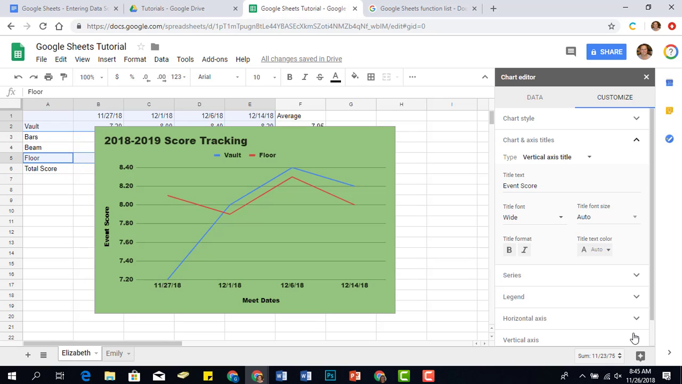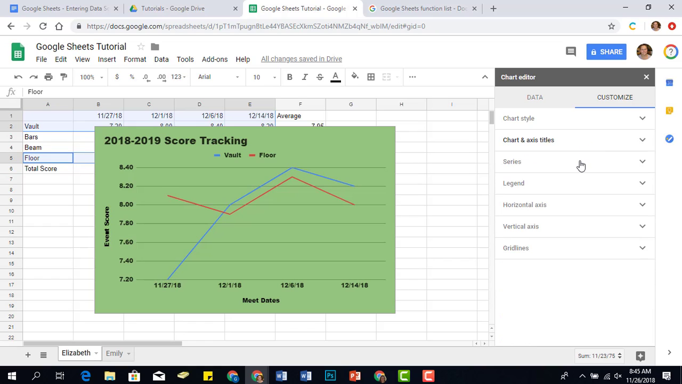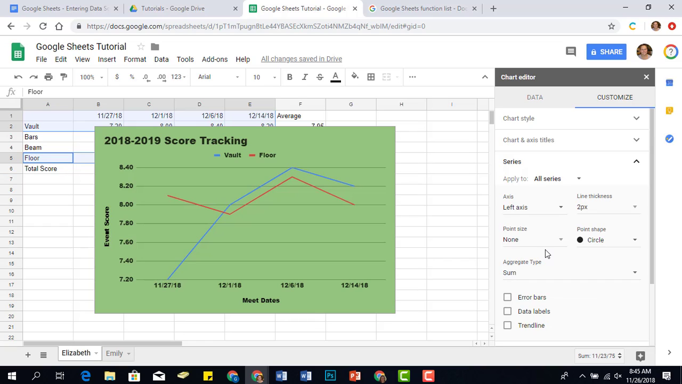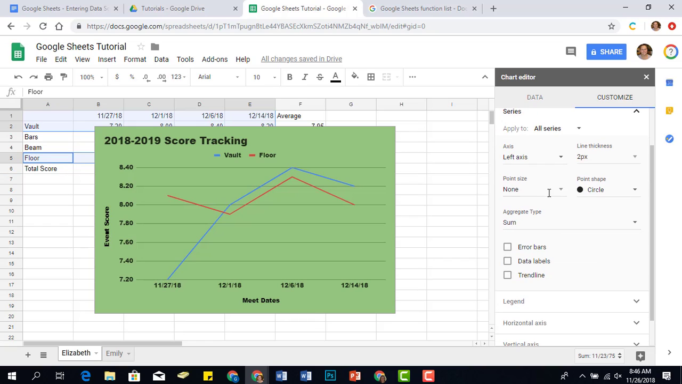I'm also going to add a star to each of the data points in the chart that I have created. So I'm going to click on Series, and under Series where it says point size, I'm going to change this to a 7-pixel point size. By default, it shows up as circles. However, I want it to actually be stars, so I'm going to change that marker to a star.